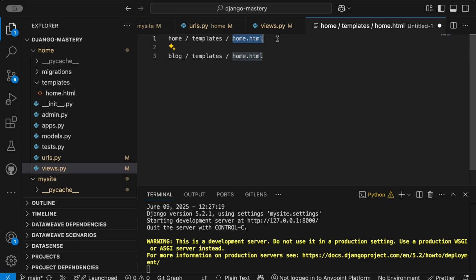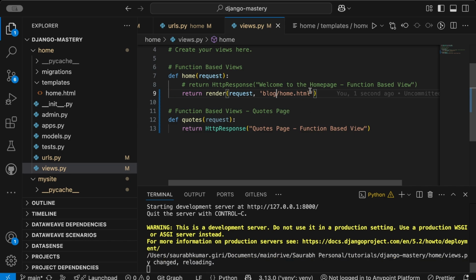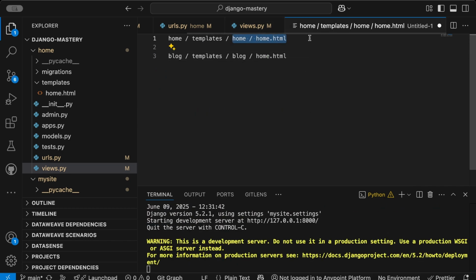Now to avoid this problem, what we generally do, which is the best practice, is that in the home folder, which is our application, we create the templates folder, and then again we create a folder with the same name as our application. So it will be home/home.html, and for blog, it will be blog/templates/blog/home.html. Now how is this going to help? When we write render, this is our request and this is the path, we will say home/home.html or blog/home.html. We are going to call it home/home.html, blog/home.html, and this is going to be unique, right?